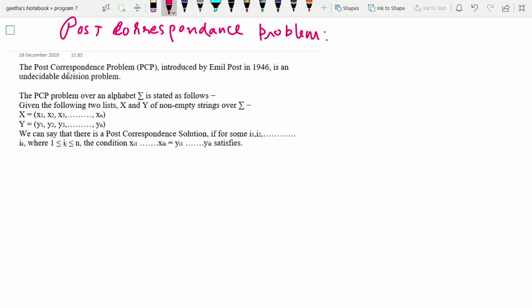First of all, the post correspondence problem, PCP in short, was introduced by E. L. Post in the year 1946. It is an undecidable decision problem. As the name suggests, you cannot decide whether you are going to get a solution or not for the particular problem. You may get a solution or you may not. For all problems, you will not get a solution.